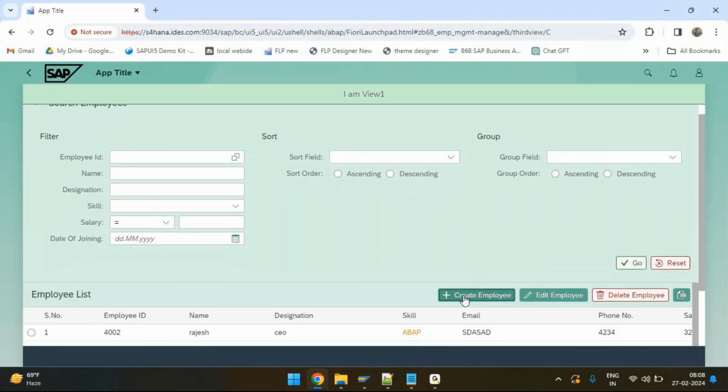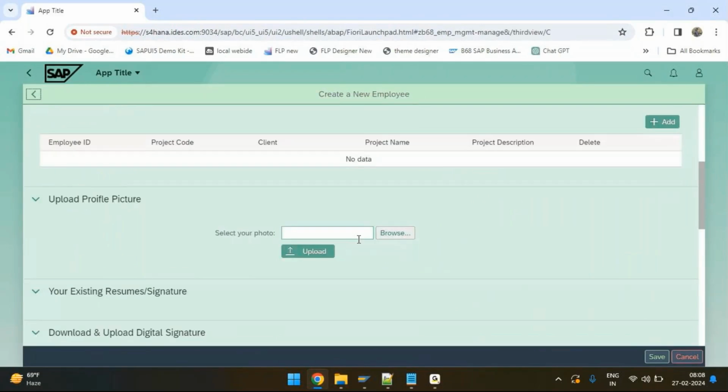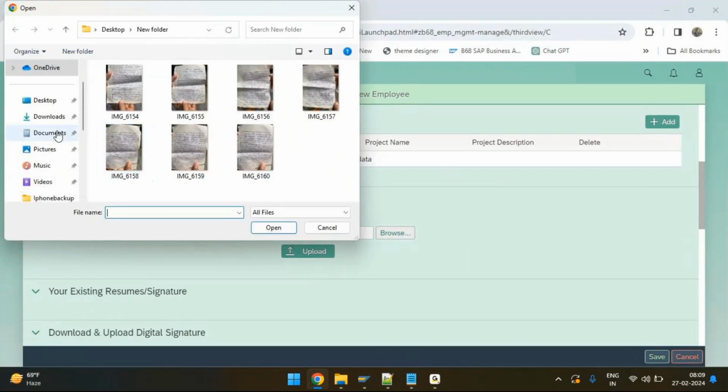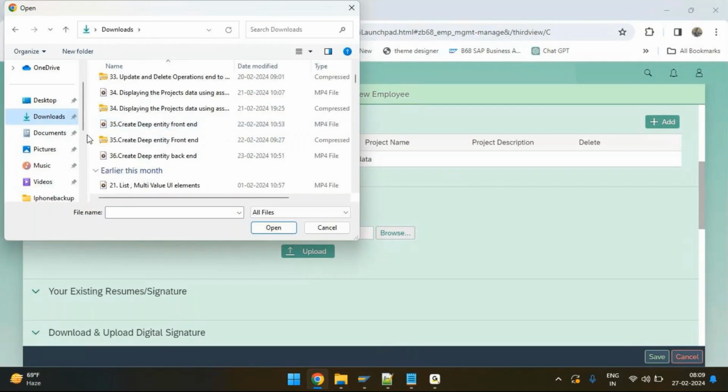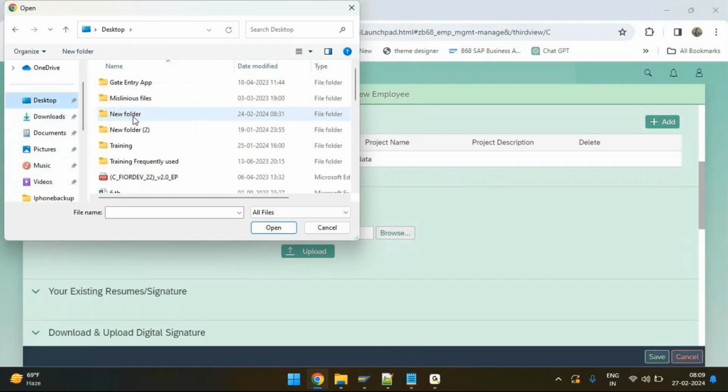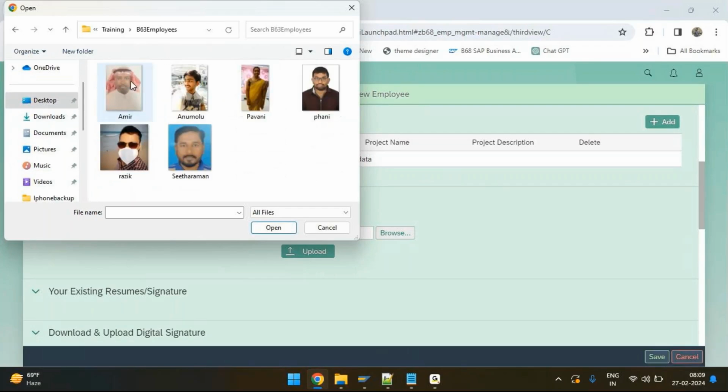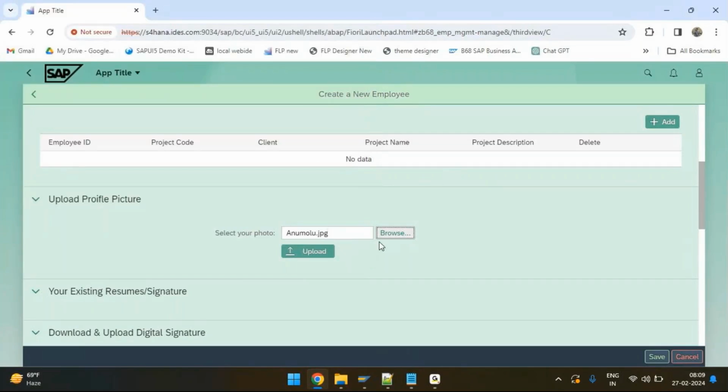If you go to the create employee screen, this is called single file uploader. Whenever you want to upload a single file, we use this one. This is a browse button, which opens the dialog. You can just come here and select whatever file you want. So that's basically the single file uploader. Like this, you can simply select, and if you click on the upload button, this will be sent to the backend.